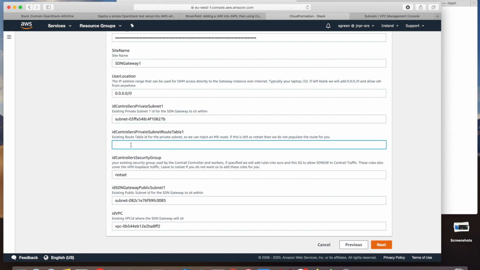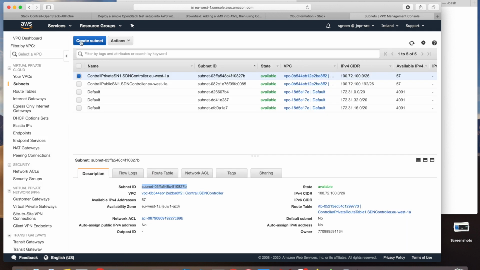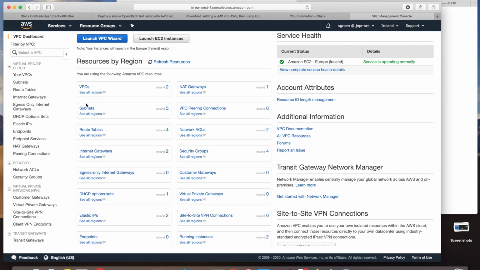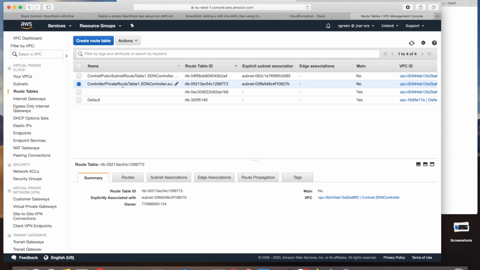And if you specify the route table ID that OpenStack is using, then the stack will modify it for you and inject routes to find the loopback and the vMX. If you leave it to not set, we won't provision those routes. So let's go find our route tables. And you can see here, nicely labeled, the private route table that OpenStack is using.